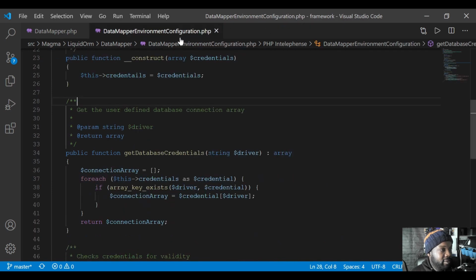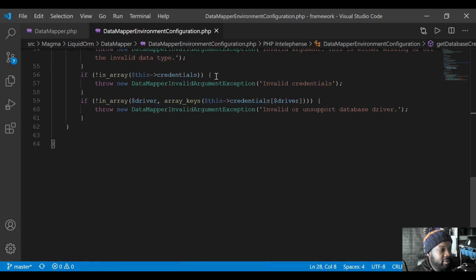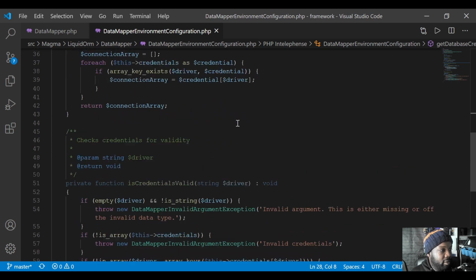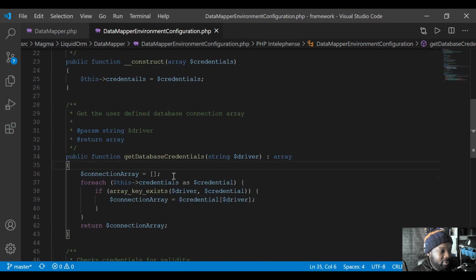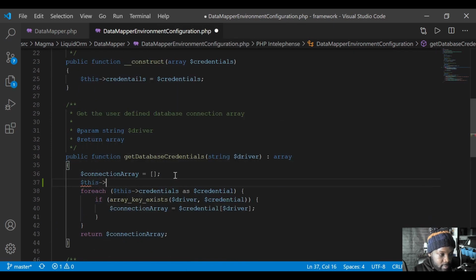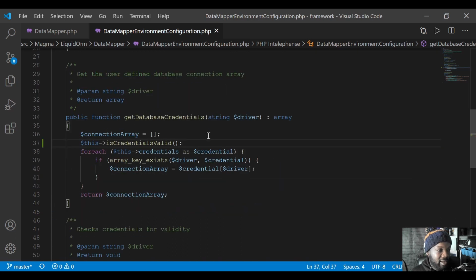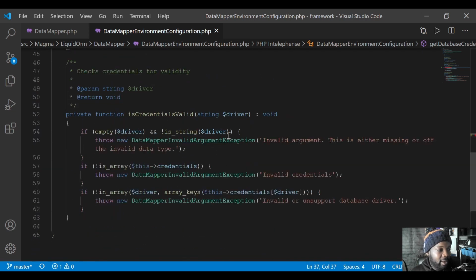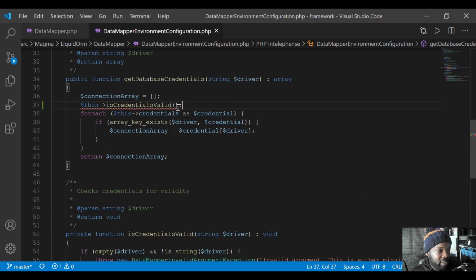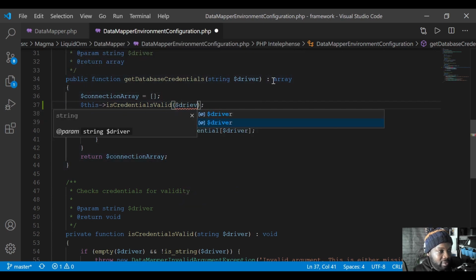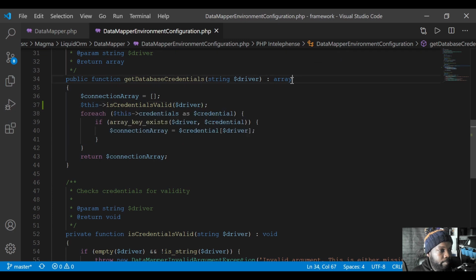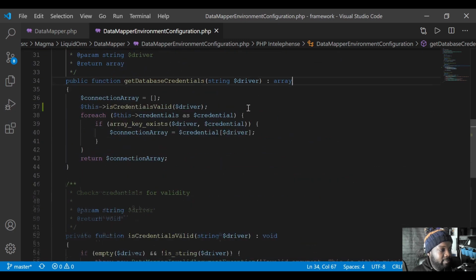And that looks fine. Data mapper environment, and this method right here is credential valid. I need to call it up here actually as well. That needs to be called right there, so we're checking that the credentials are valid before we execute any code, and it actually requires that driver argument as well. So I'm going to pass that in, and that should take care of that. Yep.